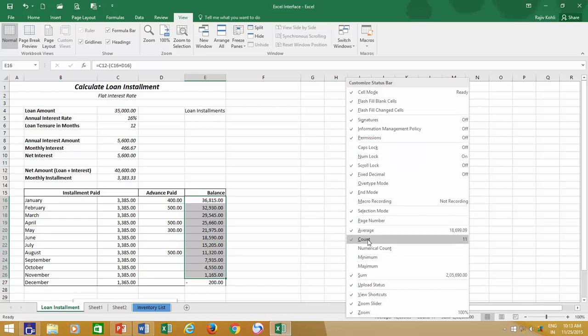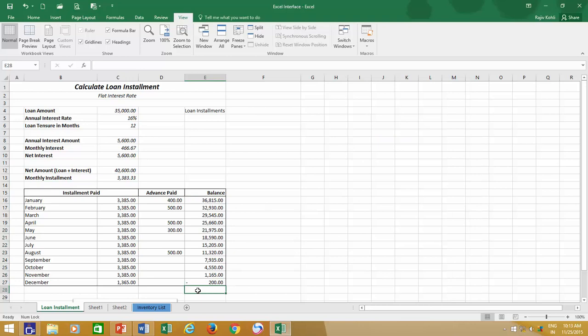Like, you might want to count the number of selected values, then you can make a check mark on Count, or if you would like to see the status of toggle keys like Caps Lock, Num Lock and Scroll Lock, then you can make a check mark on them respectively. And the indicators for those keys will appear right in the status bar.